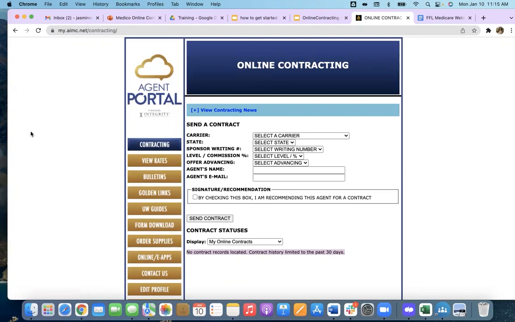I'm pretty sure yes, if you're contracting as the LLC, but I can verify that and I'll let you guys know. Once you guys have been approved, you'll get an email from the AIMC licensing team to set up a portal. It's going to ask like 5 questions.